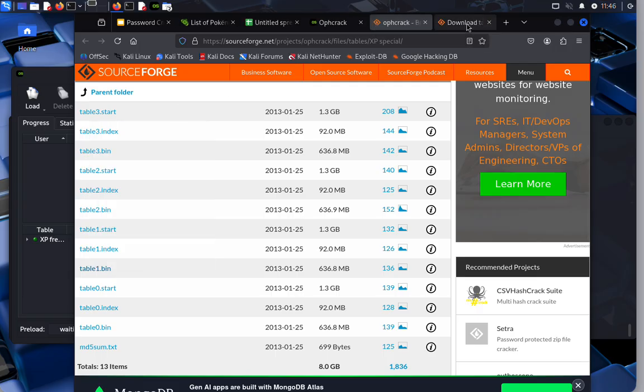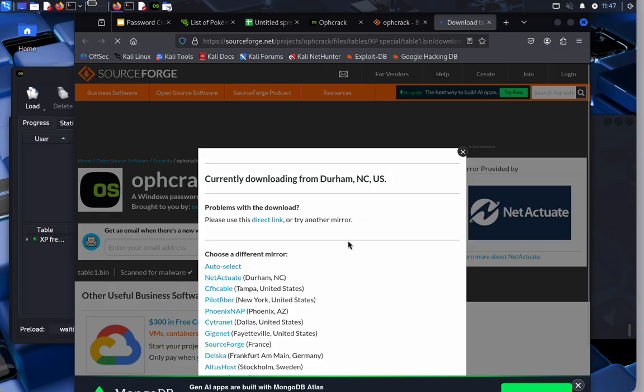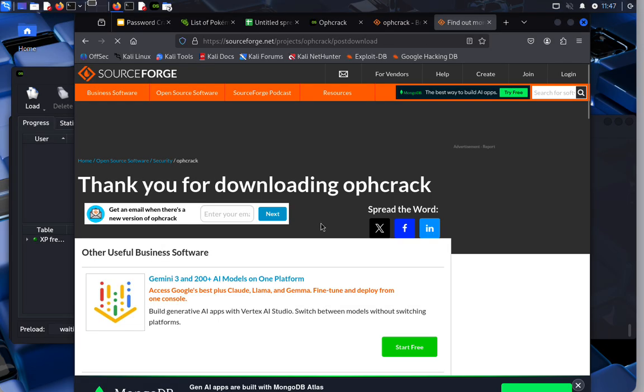So here it says your download will start shortly. Make sure you wait till the 0 starts. And somehow in Kali, and this might just be some weird thing in my Mac, it won't download it. So once it hits 0, you're going to hit problems downloading and hit direct link. But this may be too late. I think it's too late now.